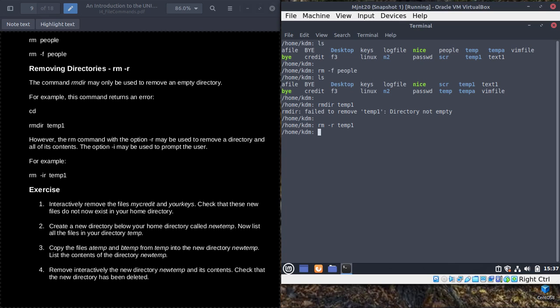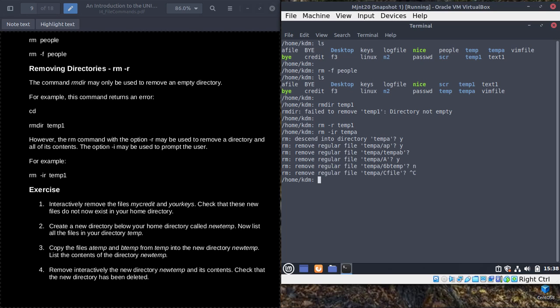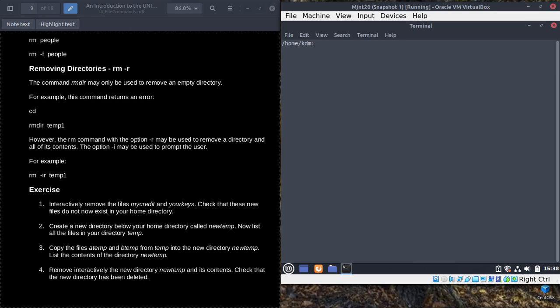And you can, if you want, do rm -ir. So I could do rm -ir temp-a, and you can descend into the directory and delete some of the files. So that one, but not that one, but that one, but not that one, that sort of thing. Actually, I'll show you one of the things that works with aliases. If I alias rm to be rm -i, that's fine.